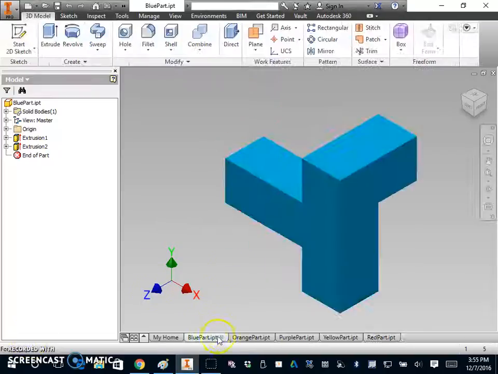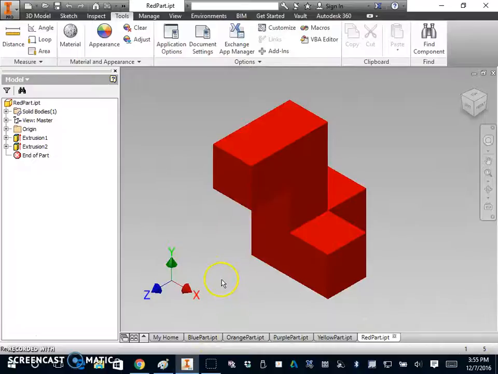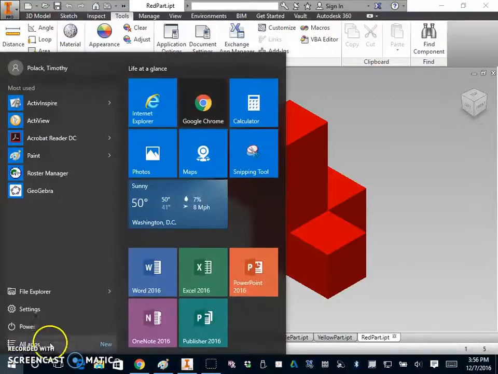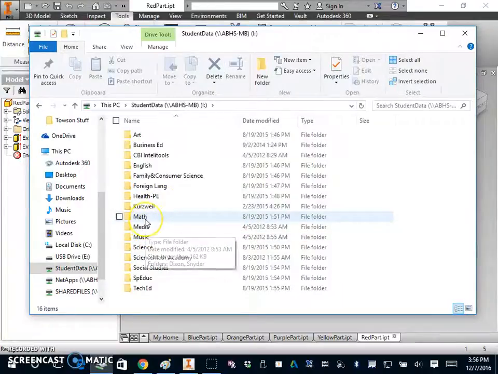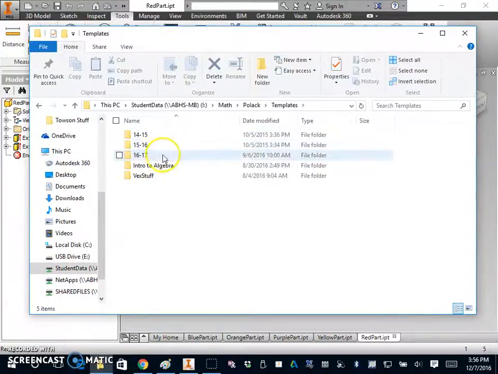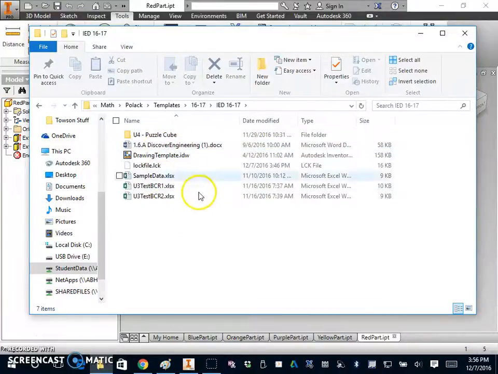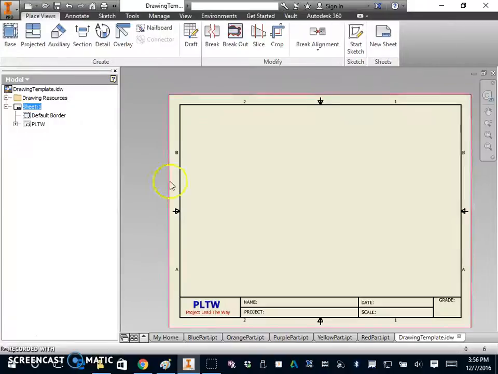So at this point, once you have all 5 of your parts modeled, it's time to create the drawing files for these. This file is basically going to be your top, front, side, and ISO. We can get there through the File Explorer. It's in the I drive, Student Data I. Follow the path we always take: Math, Polack, Template, 1617, IED, and here it is, drawingtemplate.idw. So go ahead and open that up.